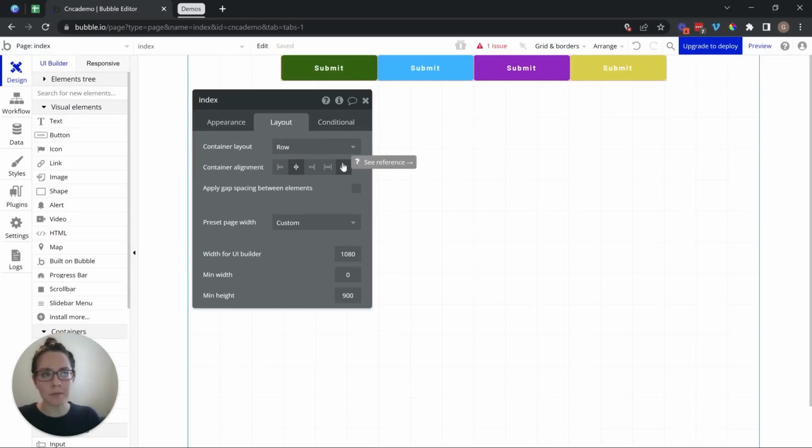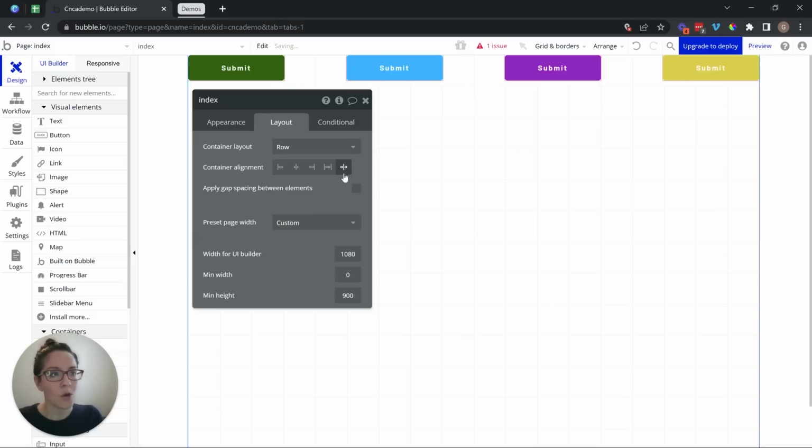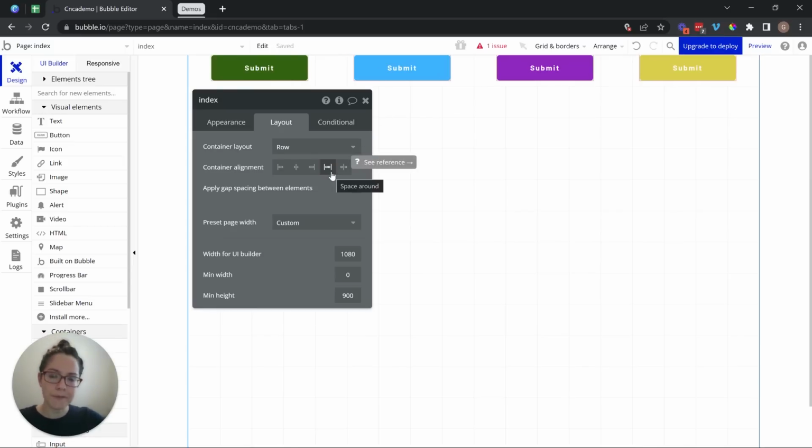Then we have some distribution settings. So I can space them out where there is space between them, and you can see there's even distribution. So the outer buttons of my row are going to go to the very edges of their container. Again, in this case, the container is the page. If I choose this other option here, it's going to have some space outside of those edges, right? We have a little space on the left, a little space on the right, but still even distribution between them.